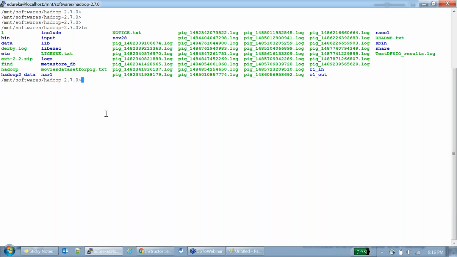There is lots of garbage data present in here because this cluster is being used by multiple people. It's a single cluster shared across different batches, so you can see a lot of garbage data here.